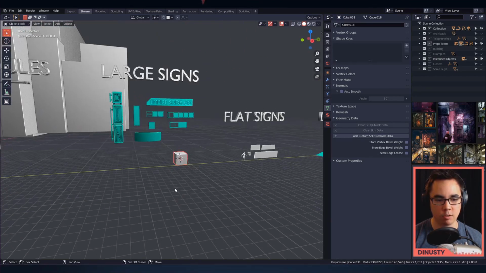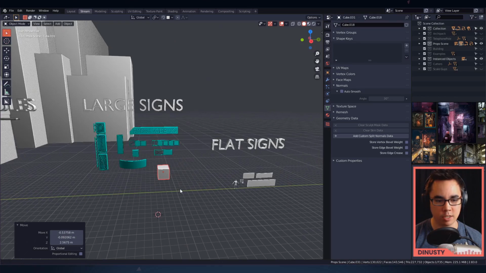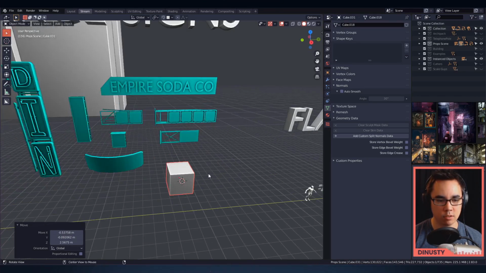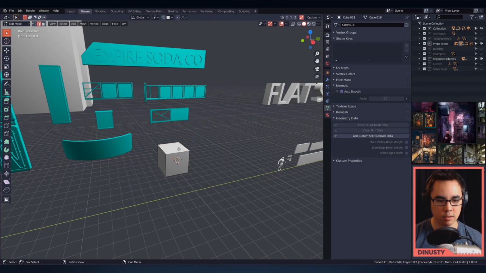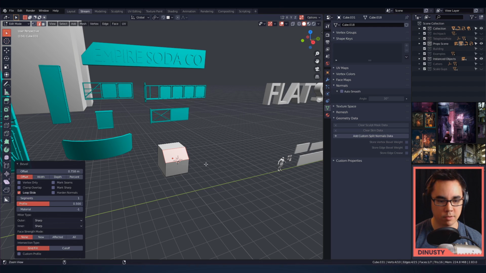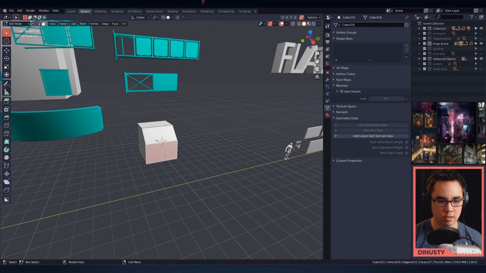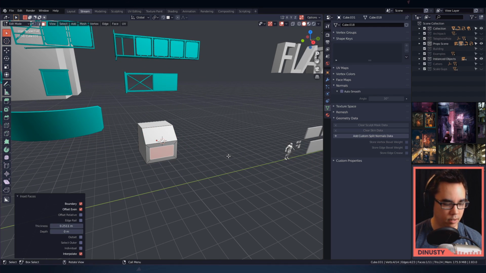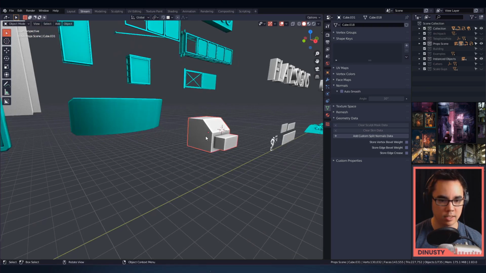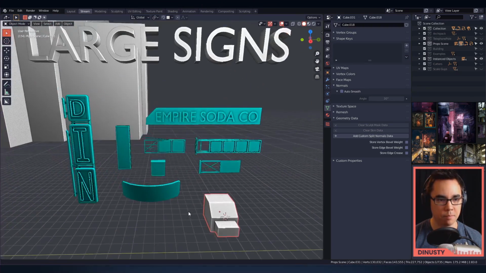But let's go through the workflow. So I've got this box here. I'm like, yeah, that's cool. Let's bevel this side, and then we'll take this face and inset and then extrude. And let's say this is the object we want, right?